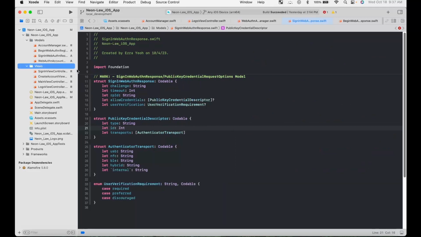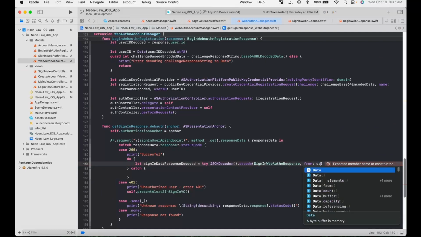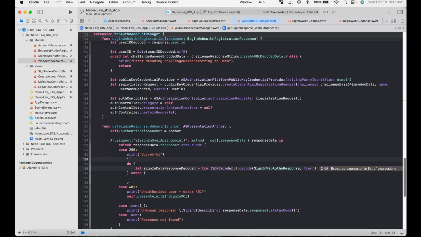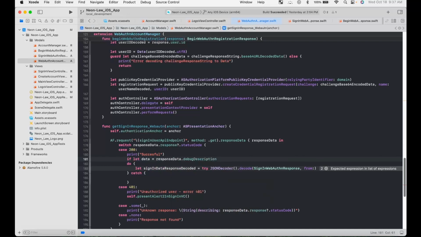Okay, so we'll go back to our do catch block. Okay, and we'll pass in our response to, I believe, let's see. Actually, did we unwrap this? Let's see. No, it doesn't look like we have. Okay, so we need to unwrap the data first. So if let data equals response data dot data.